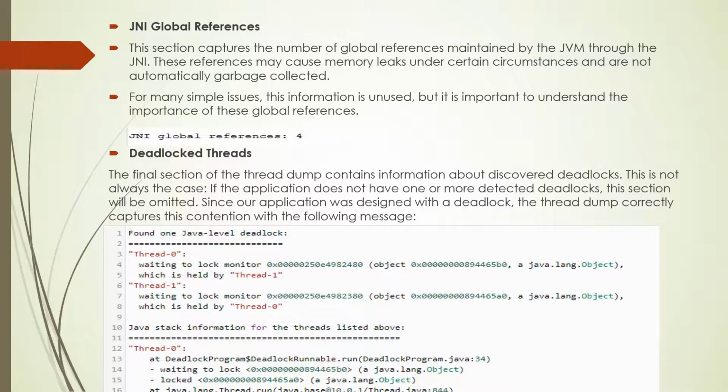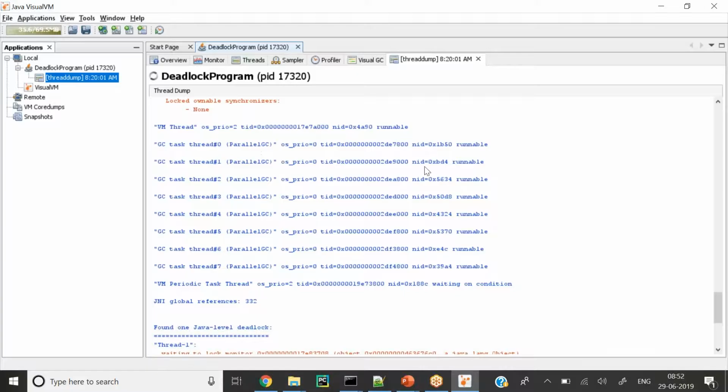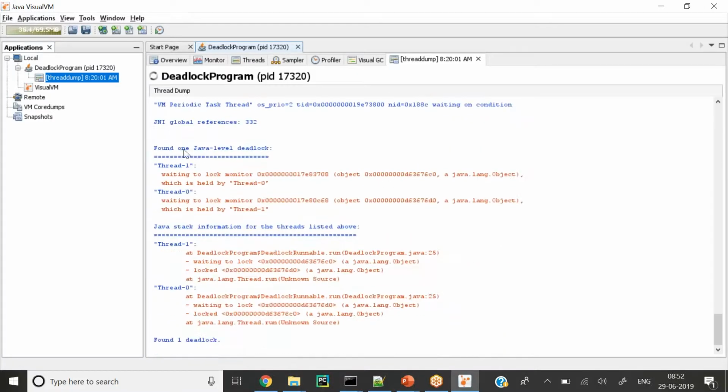Then comes the favorite part, your deadlock threads. If you go to the last part, you can see it found one Java level deadlock. As I already said, these applications are very smart at identifying deadlocked threads, but they cannot identify livelocks and other kinds of issues. Like the JNI global references, now you can see over here.